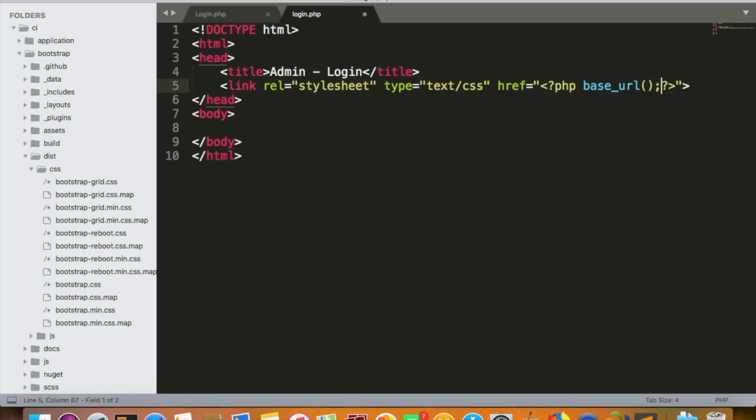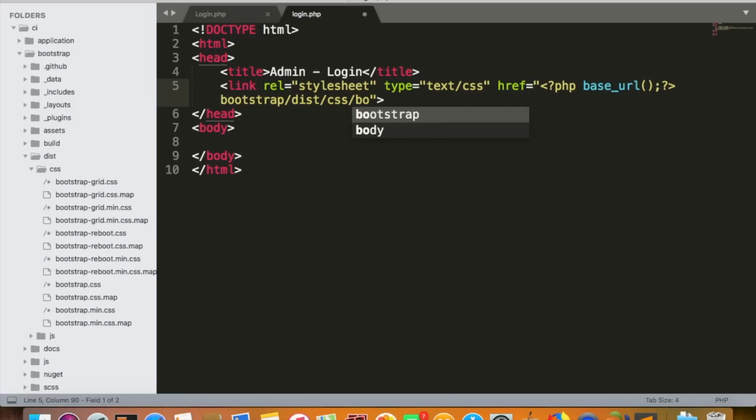You can also use site URL if you want and pass the parameter inside it, but for linking files I generally prefer base URL. So base URL, and it has a slash at the end, so I don't need to place another slash. After the base URL, I need to get inside Bootstrap, then dist, and CSS. Then we'll get our bootstrap.css, right? So we have linked our Bootstrap perfectly.